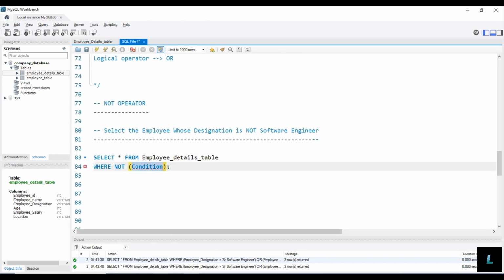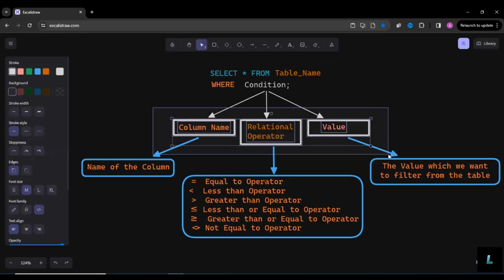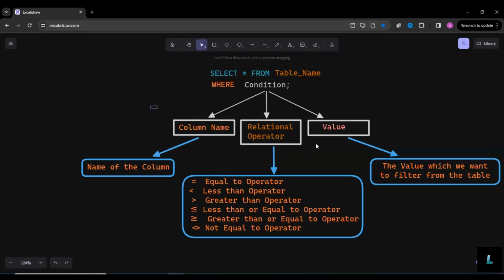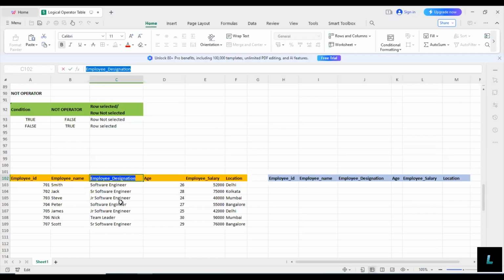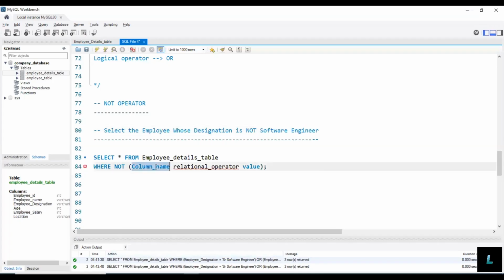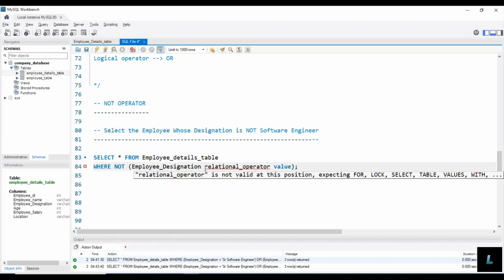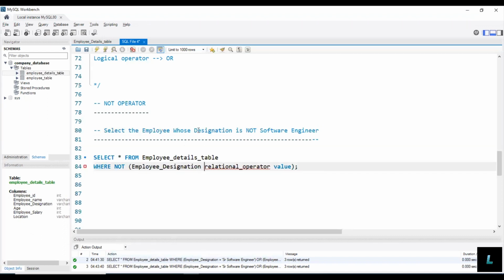If we take the condition, it has three things: column name, relational operator, and value. So I'm entering these three details instead of condition. Since we need to select the employees whose designation is not a software engineer, it will be located in the employee designation column. So instead of column name, I'm giving employee designation. And instead of the relational operator, I'm giving the equal to symbol.